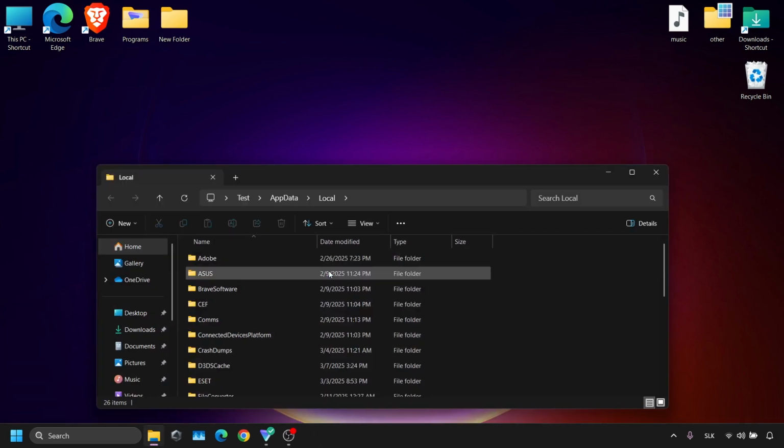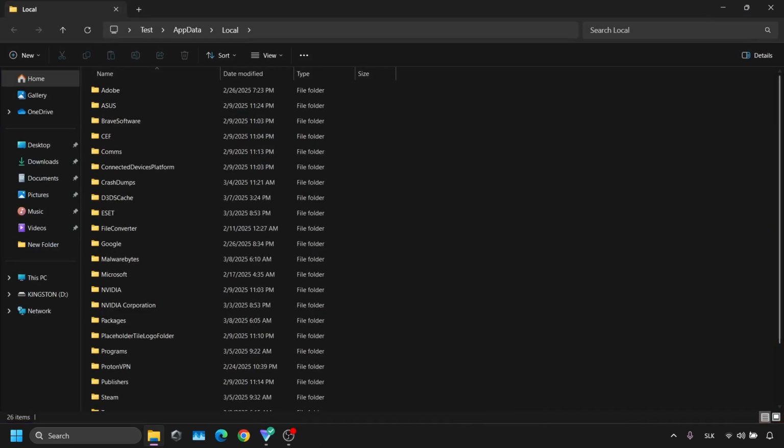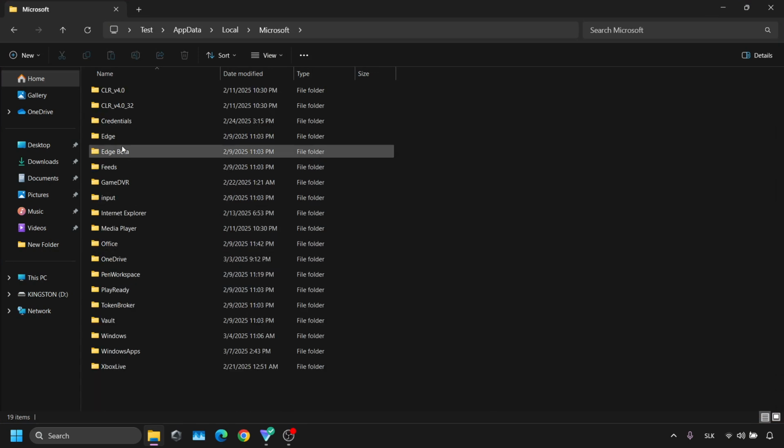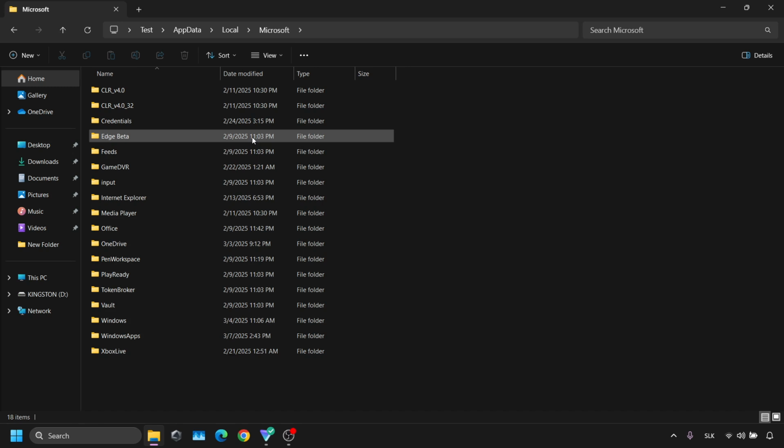In the folder that opens, scroll down to look for Microsoft. In the Microsoft folder, then find the Edge folder. Select the Edge folder, then press Shift+Delete to permanently delete it. Click Yes to confirm. If some files cannot be deleted, just keep them.